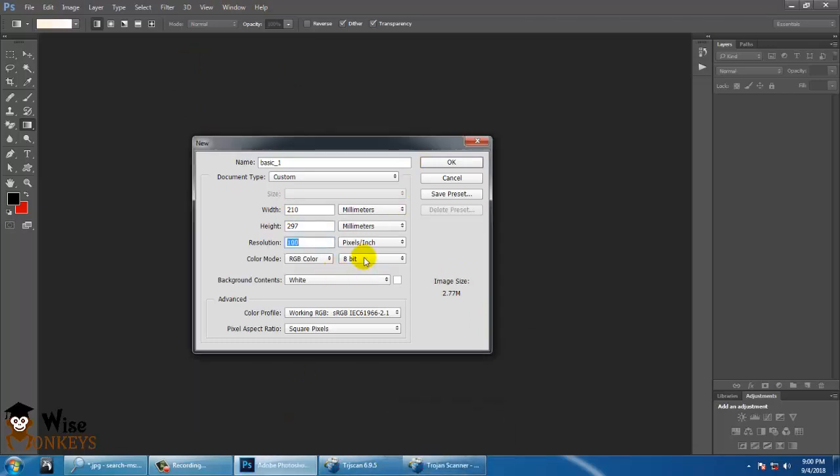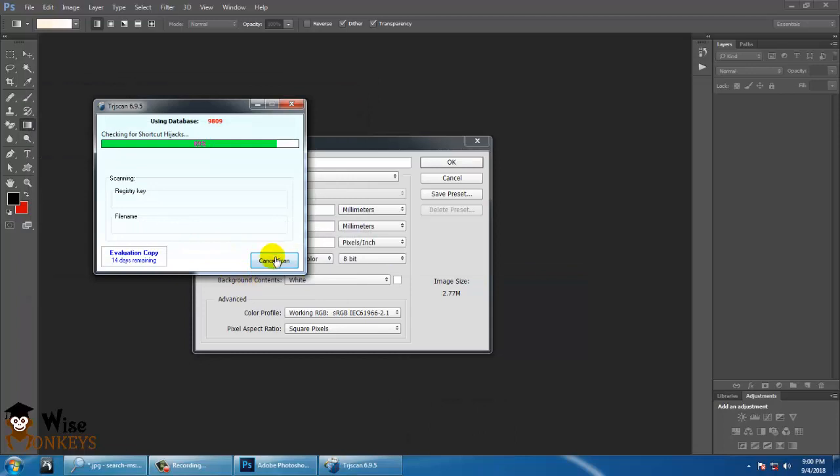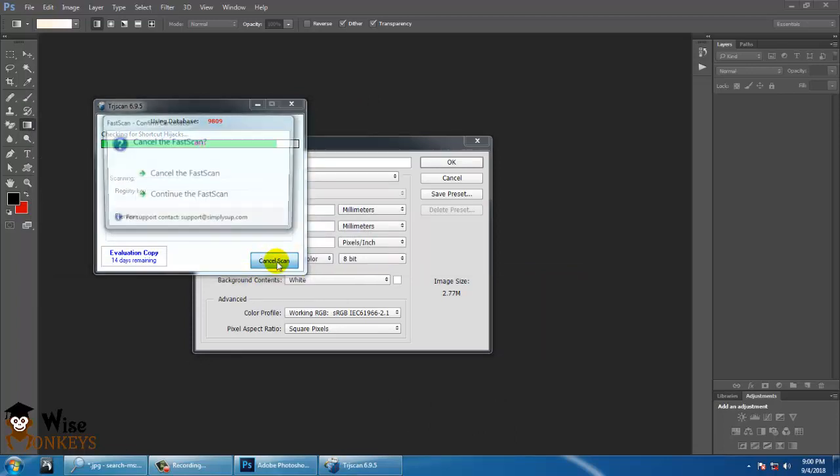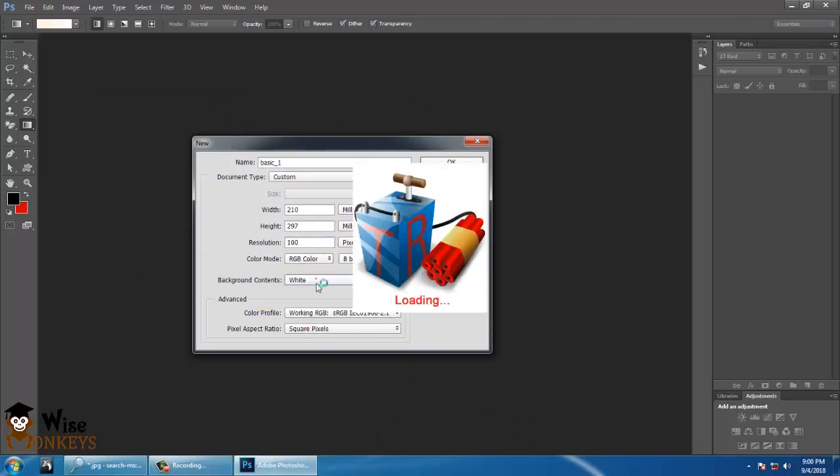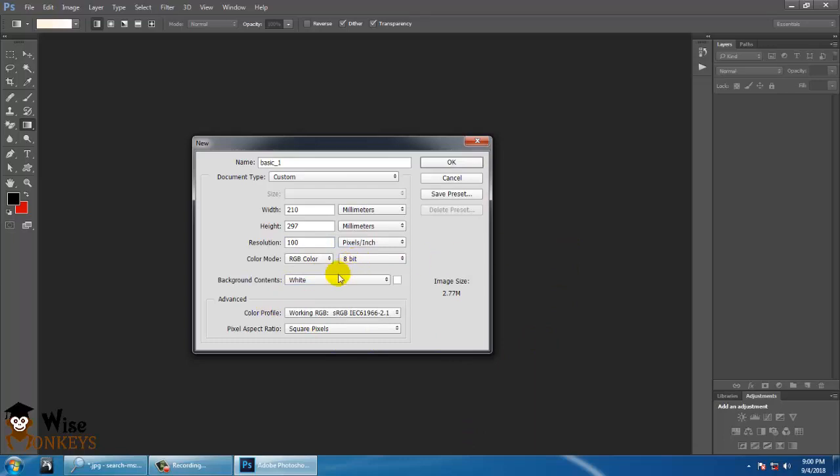You can go into these bits. Bits define the depth of your pixels. If you want to define the depth and the quality of your pixels, that can be defined by these bits. Keep the background content right now as white. If you want to keep it transparent, you can. Or if you want to give any kind of background color to it, you can. So let's keep it as transparent and click OK.